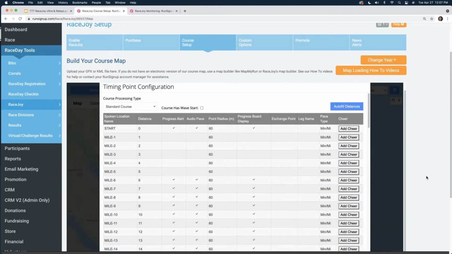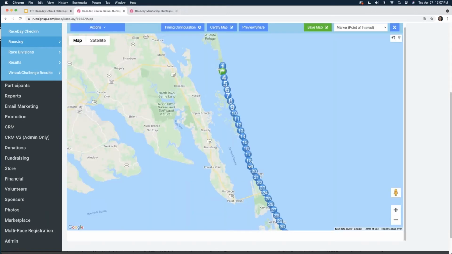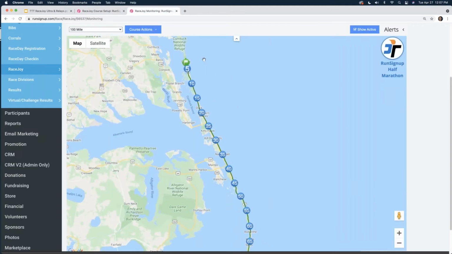Now, obviously, all of these markers, 1, 2, 3, and 4 are still set up in your timing configuration. So we'll dive into that a little bit later on. But when a participant reaches mile 1, they'll still get the alert that they've reached mile 1, and the spectators will obviously still get the alert that the person they're tracking has reached mile 1. It's just from a visual standpoint, you just won't see those markers on your map. But again, the experience doesn't really change and participants are still getting the alerts at every single mile.